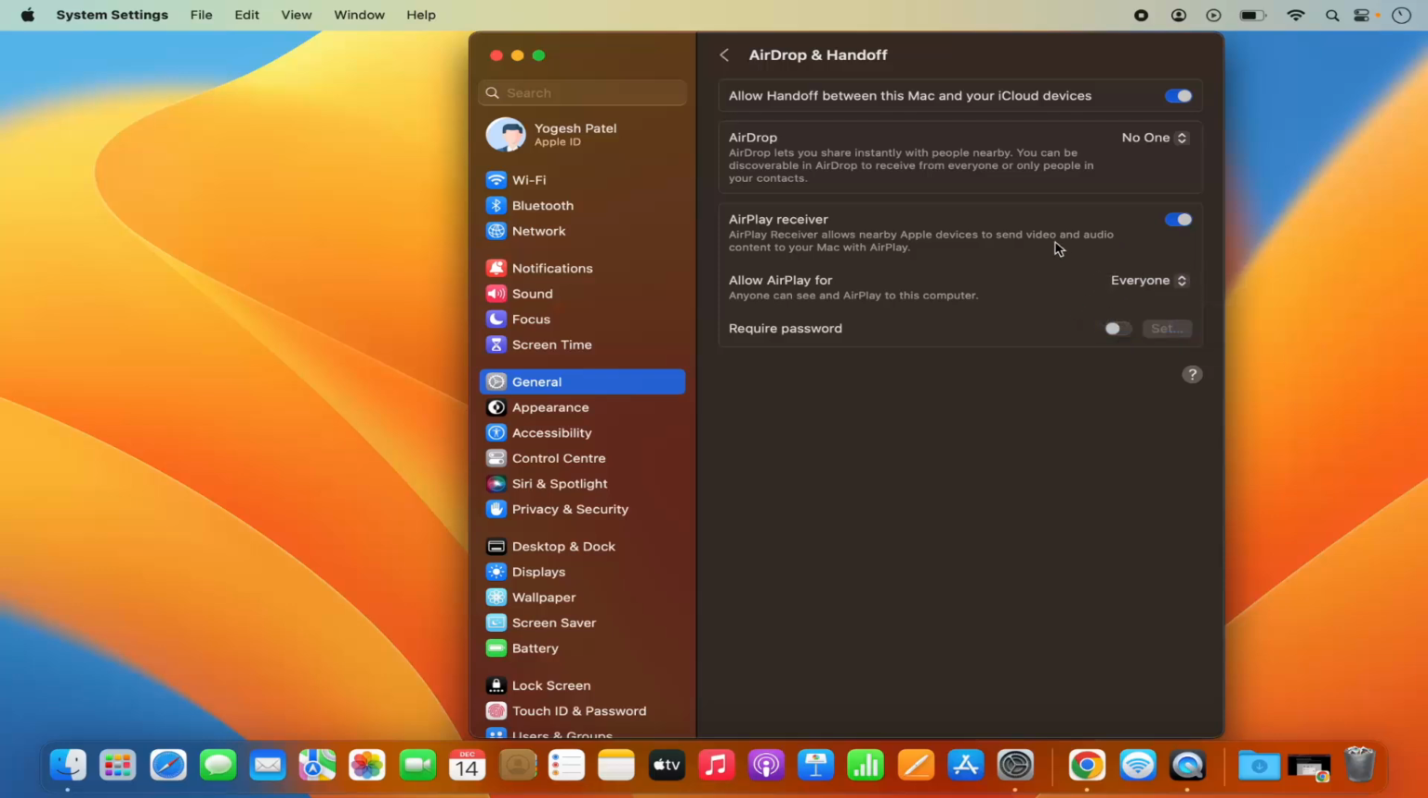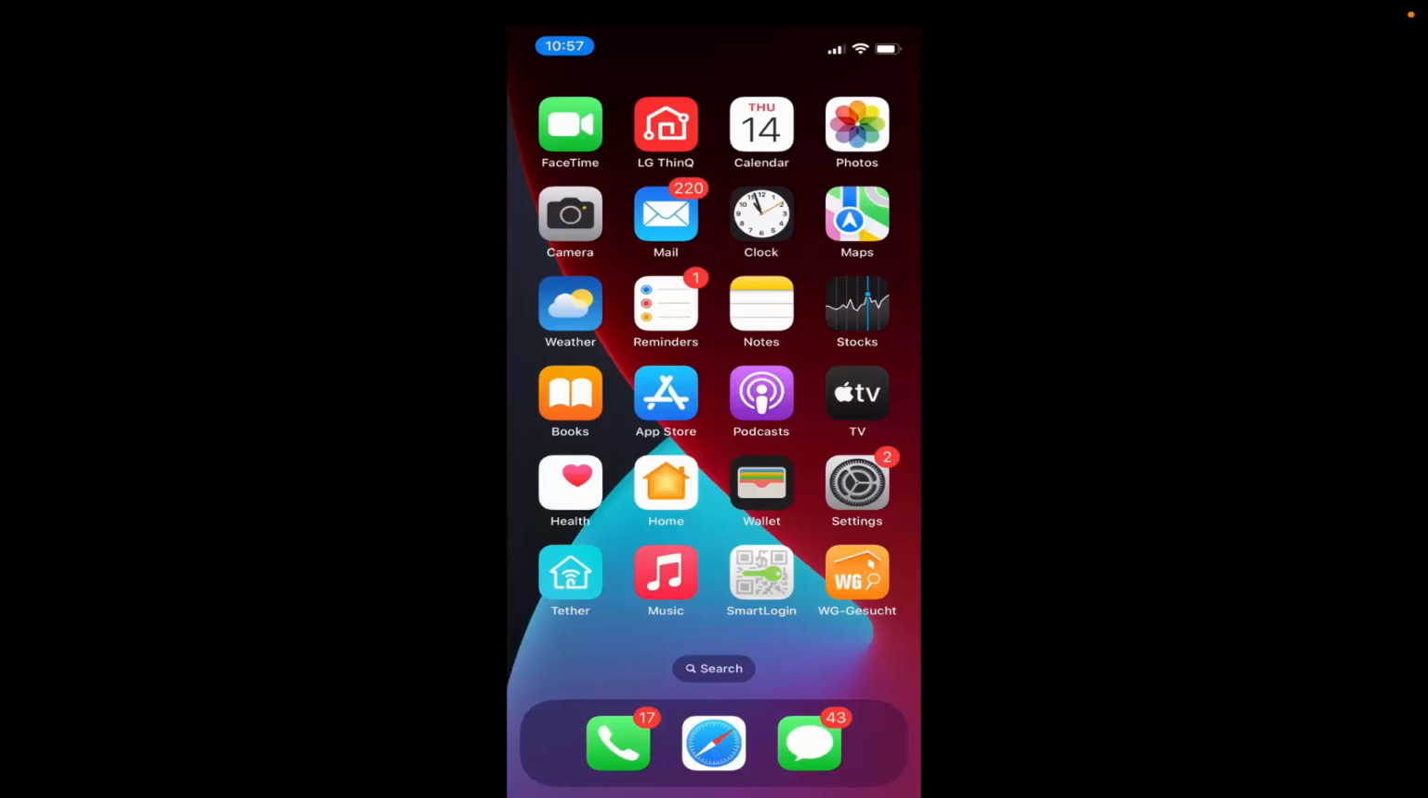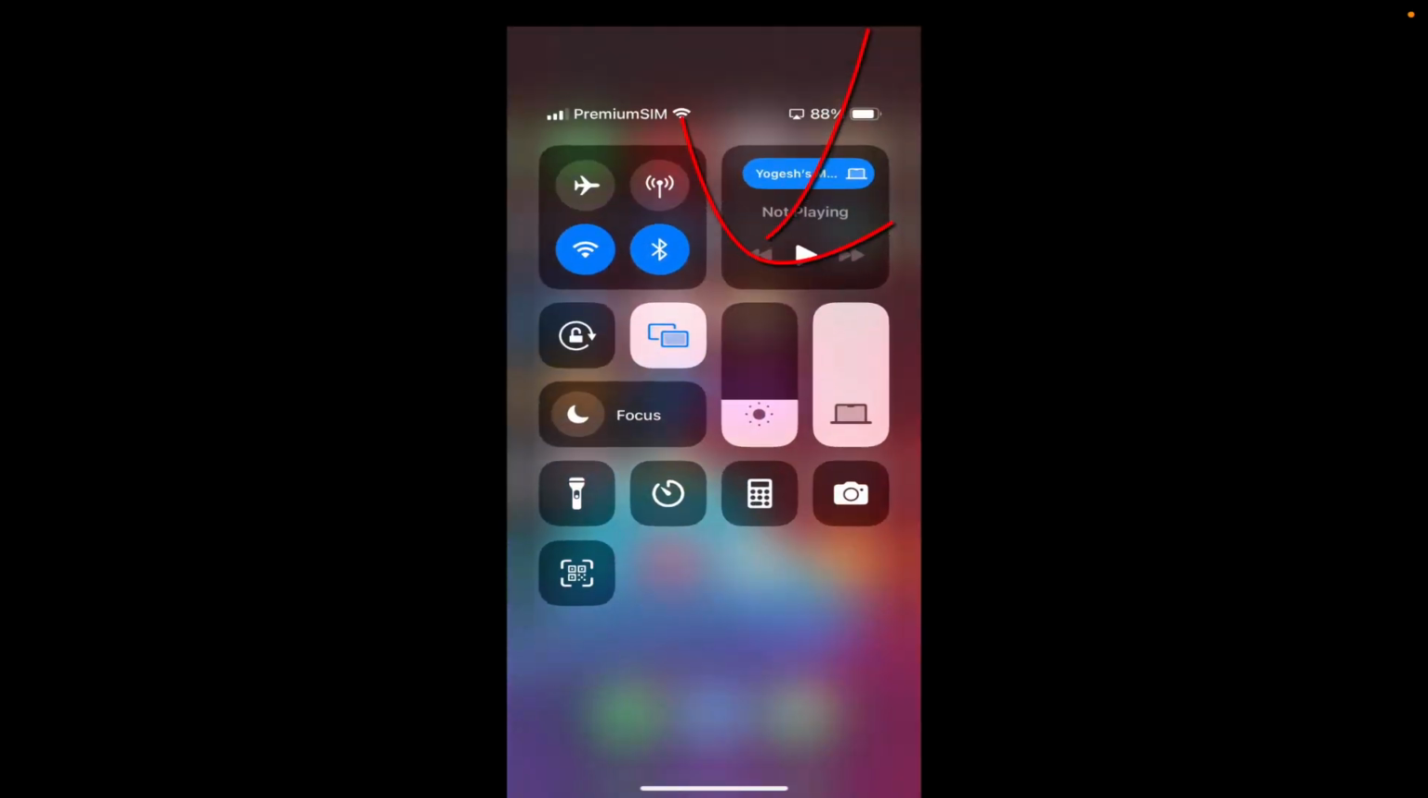So once you have enabled the AirPlay receiver and you have selected Everyone here for Allow AirPlay for, and also you have made sure that your MacBook and your iPhone are connected to the same network, then you just need to go to your iPhone, then just swipe from the top right corner to the bottom where you will see this kind of window. Here you will also see an option for screen mirroring. So this is the option for screen mirroring.